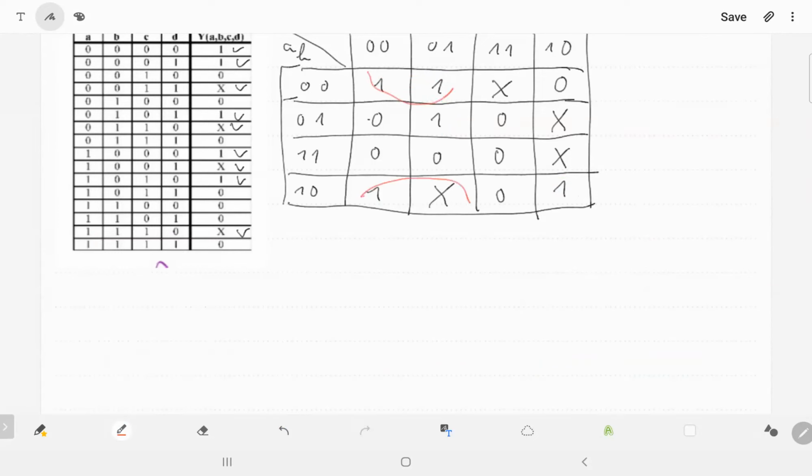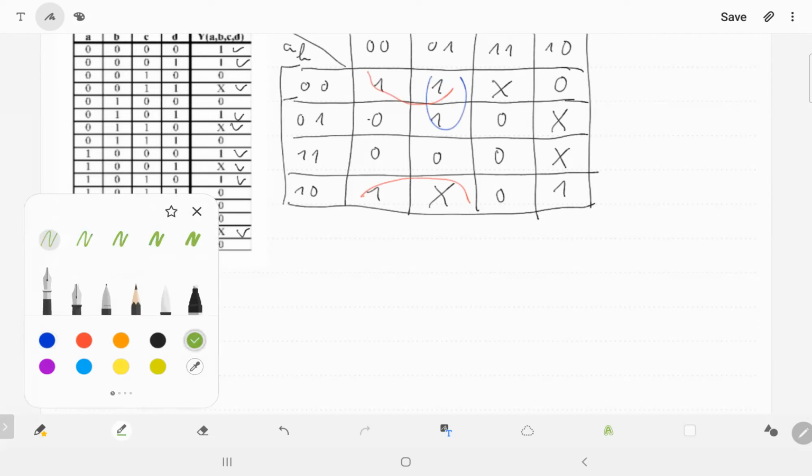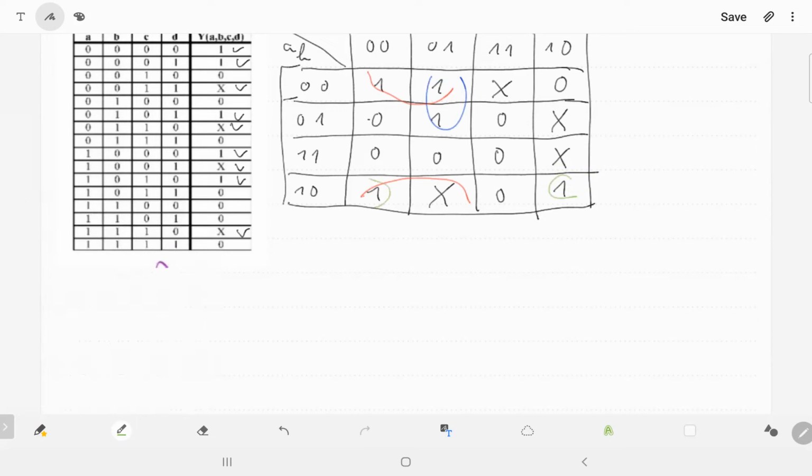Okay, so we have one group here, we have the second group there, and the third group, okay, I will select this one, okay? But again, it can also be the other.